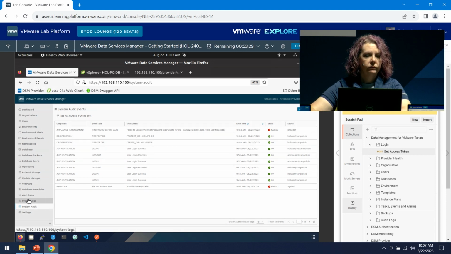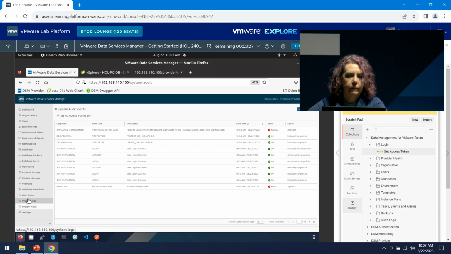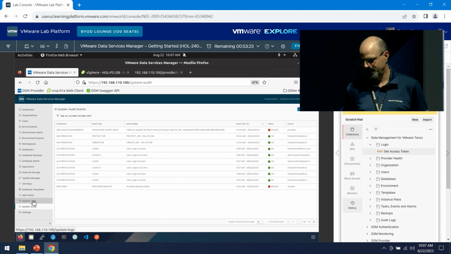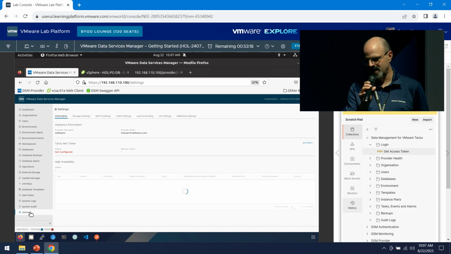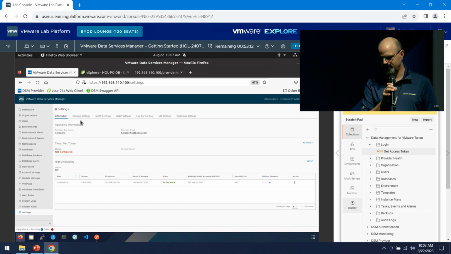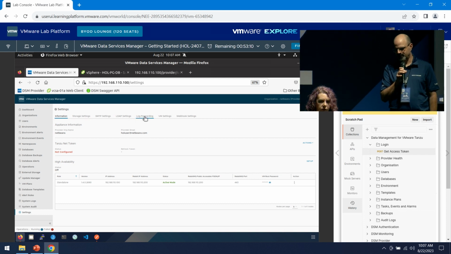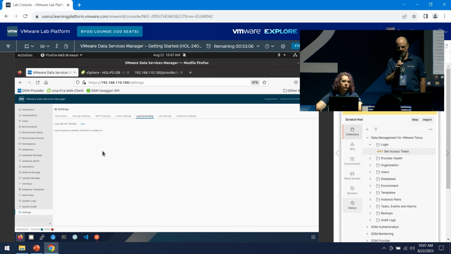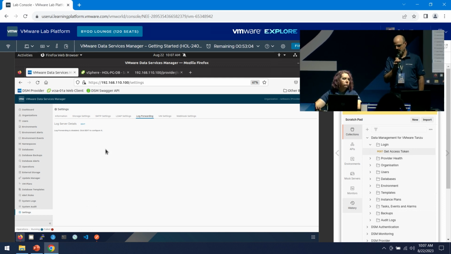One question I have about that is, can we take those and put them into your security event management system as well? Like a log collection? Yeah, of course, like a Splunk or something along those lines. We can set up our webhooks in here, our storage settings, and then we also have log forwarding, so we can forward those logs to a tool like Aria logging or Splunk or whatever.